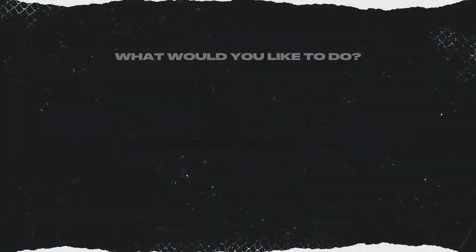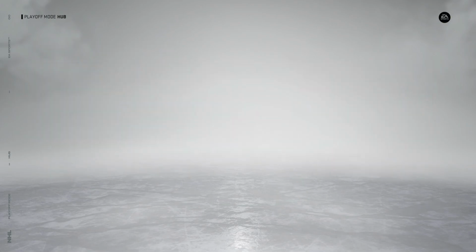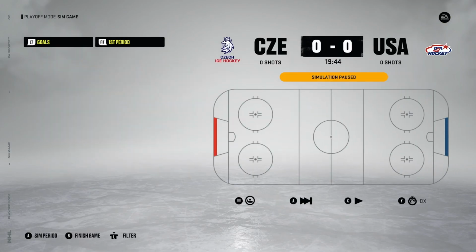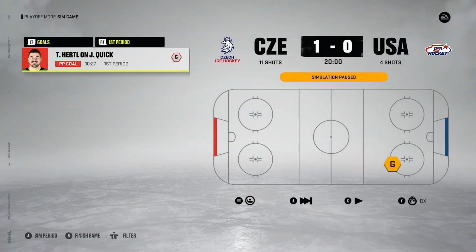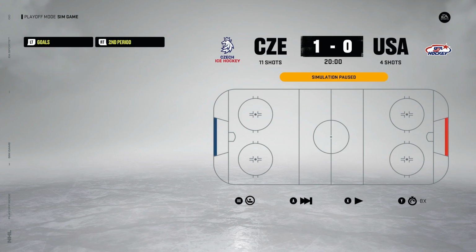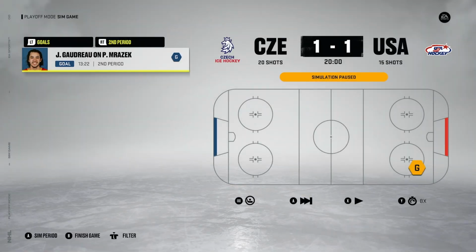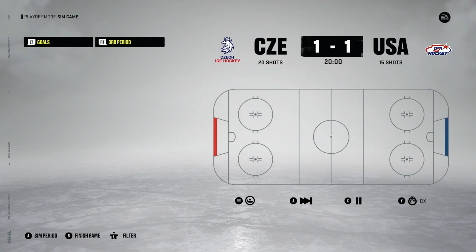Both series with a 2-1 split. Let's see if the Americans can grab a 3-1 lead. Here we go. First period, 1-0 for the Czechs. Tomáš Hertl on the power play in the California rivalry there with Jonathan Quick. 11 shots to 4, by the way. Great period for them. Second period, the Americans tie it. Johnny Gaudreau. They held the U.S. to just 4 shots in 20 minutes, but only 1 goal to show for it on the other side. That's just not enough insurance against a team like this.